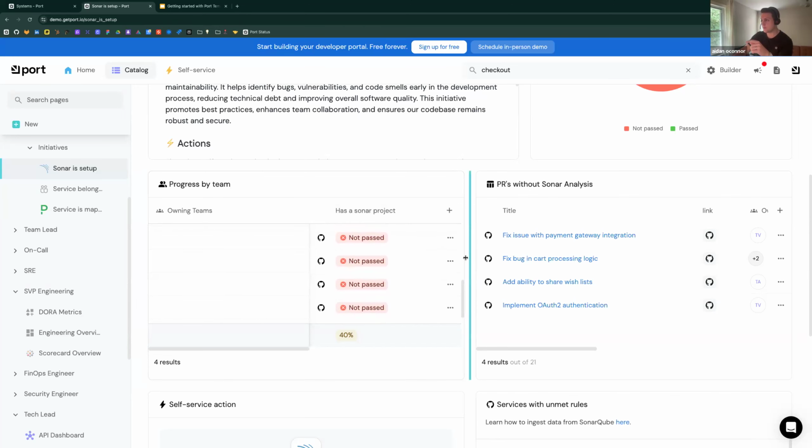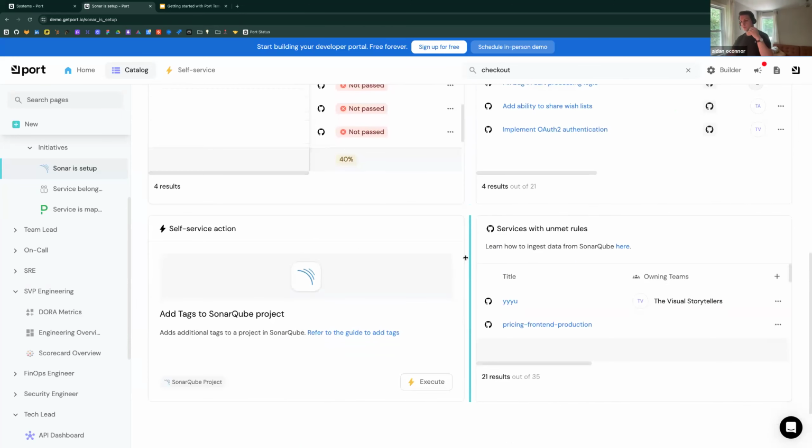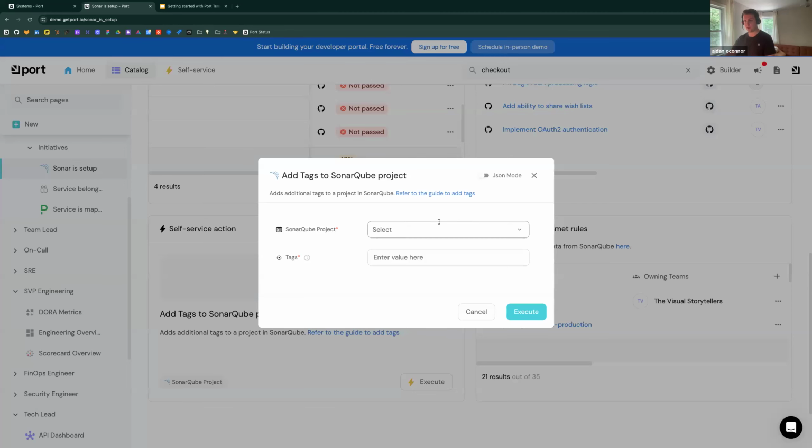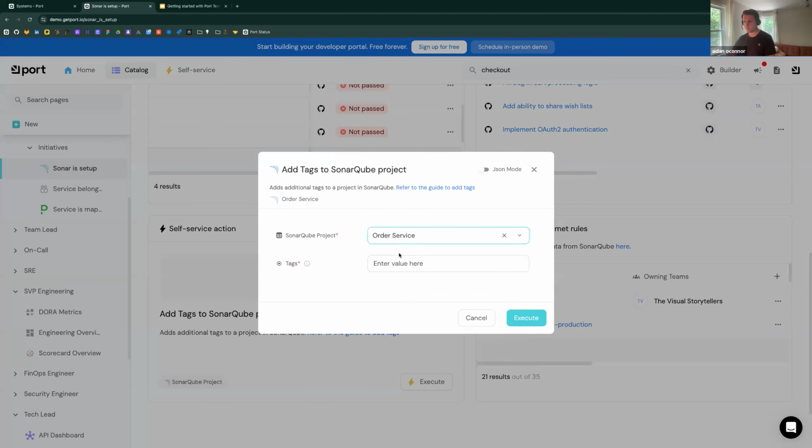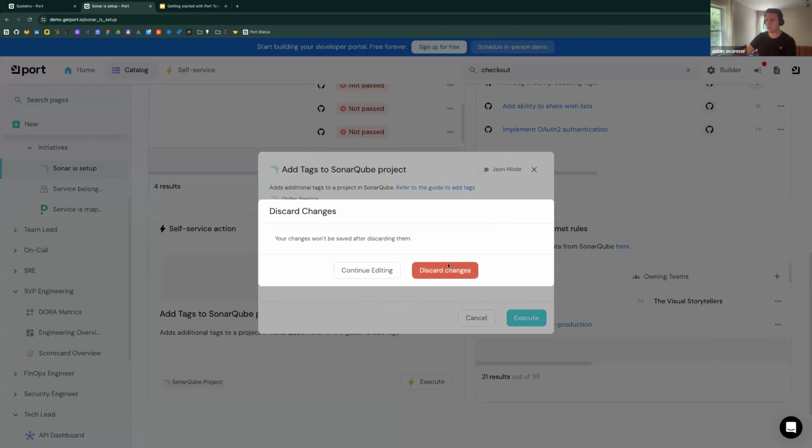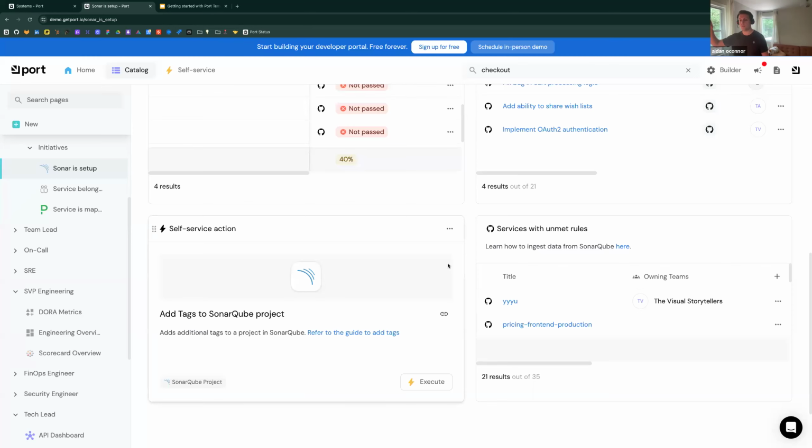So to make this happen, we can offer a self-service action that says, just pick which project you want, order service. You can even scope this down to say only services that don't currently have SonarQube projects aligned. You can add some tags. You can execute this, and in the back end, it's going to go run some automation to add that SonarQube or add tags to a SonarQube project.